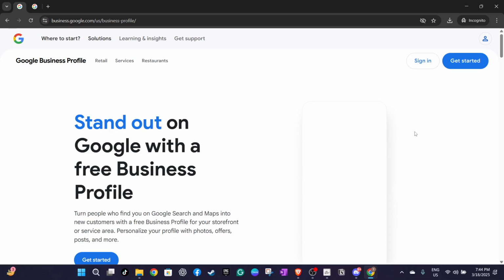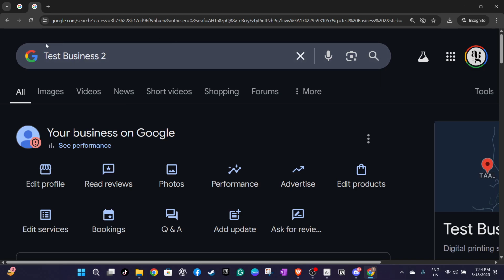However, if that's not the case, there's no need to worry. You can go to Google search and simply type in My Business or your specific business name. This should help bring up the dashboard you need to access your Google Business Profile. Now that we're in the dashboard, let's move on to making our update.